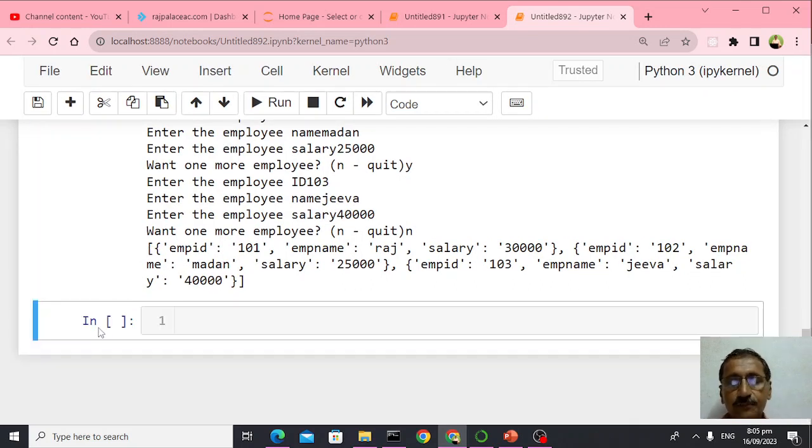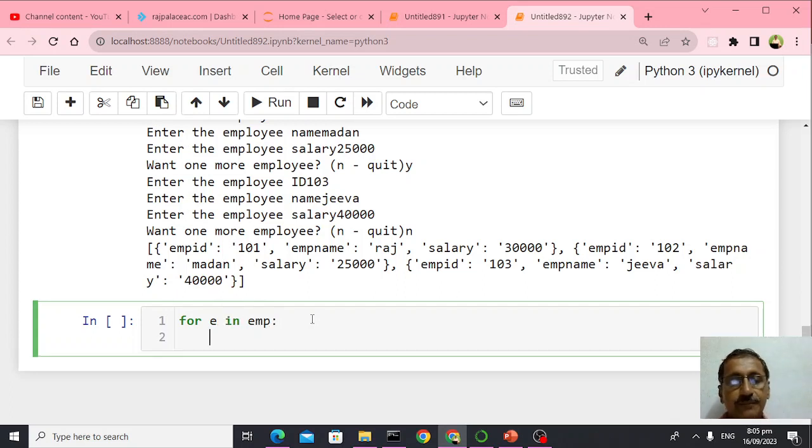Now if I just go down, I just want to print all these values one by one. So I'll say for E in EMP, because EMP is the list, print E. Employee is basically a list. So when you say for E in EMP, every element within the EMP list will be picked up and put in E. And of course every element is a dictionary, so those elements will be printed one by one.